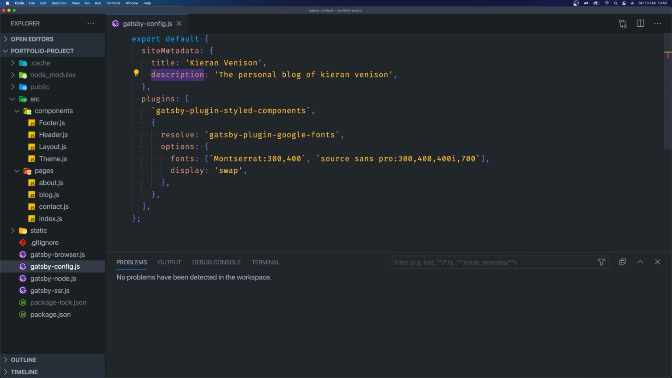Anything we put inside this site metadata object will be accessible throughout our entire application, similarly to how our theme component works with its global styling. But how do we access this? So Gatsby uses GraphQL, which is a data query language for APIs, and we're going to start using it in this video. Before we do, I want to show you a tool we can use to visualize our data called GraphiQL, and it's built right into Gatsby.